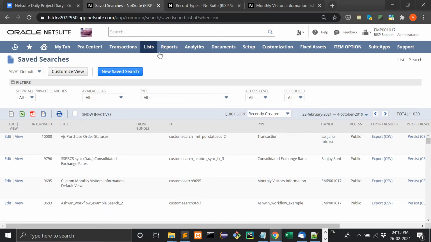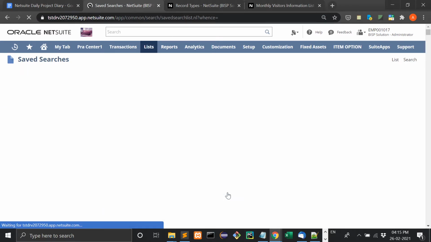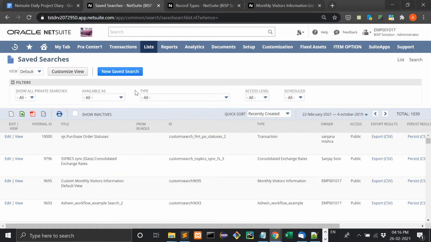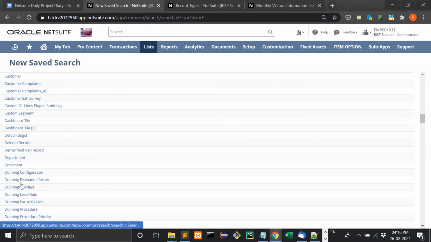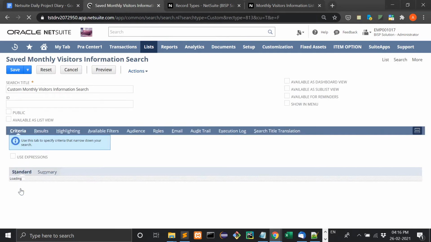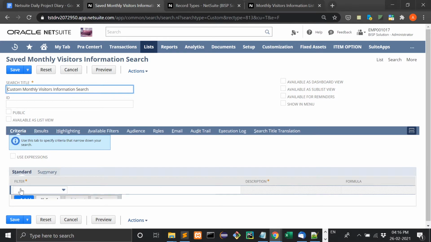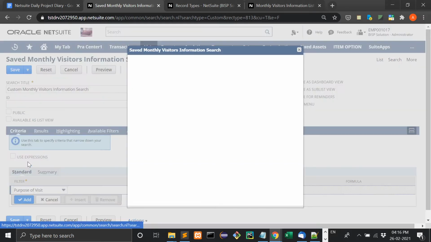So let's go here: list, search, and saved search. Now we will create a new saved search. This is the search that we are going to save. On what record are we going to perform the saved search? That is the monthly visitor information. Now for those who come only for internship purpose, we will apply a filter here on purpose of visit.